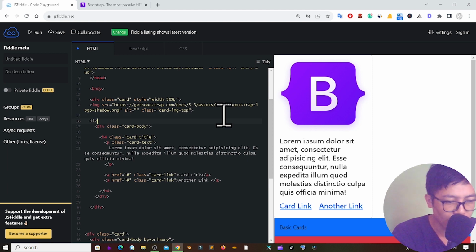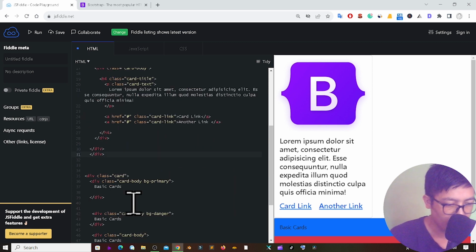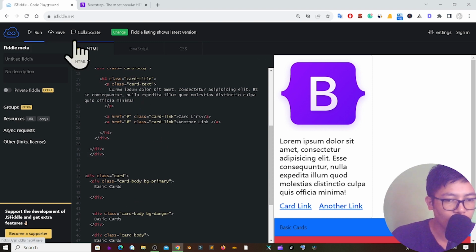Again I'm creating another div here. Inside this div I'm giving a class. This div class should be card-img-overlay, and this div should come at the bottom. So I'm just selecting and cutting this one here. Okay, and then after that I'm clicking on run.